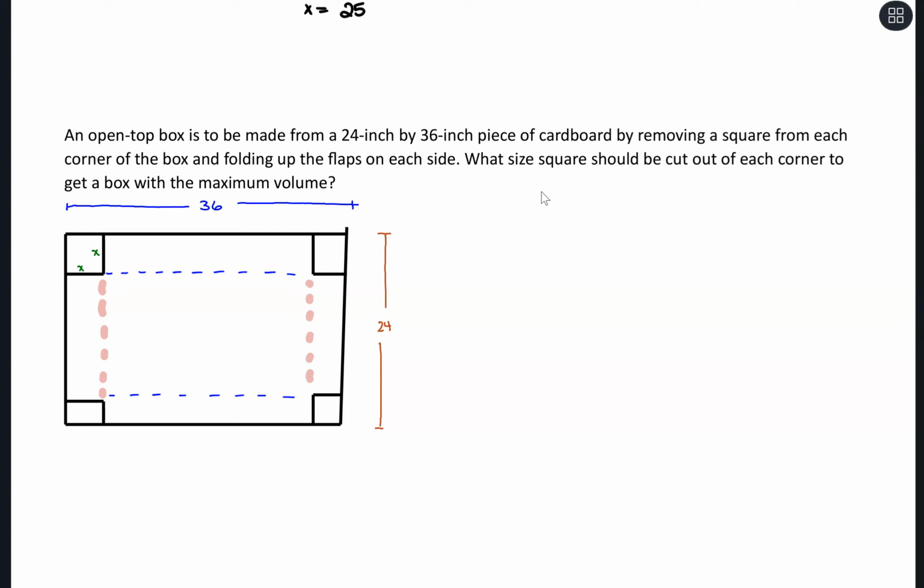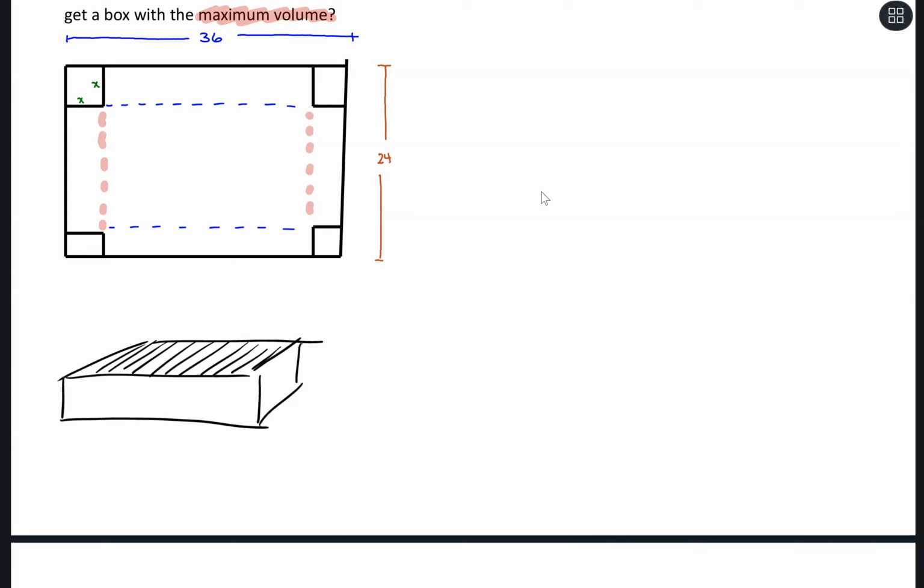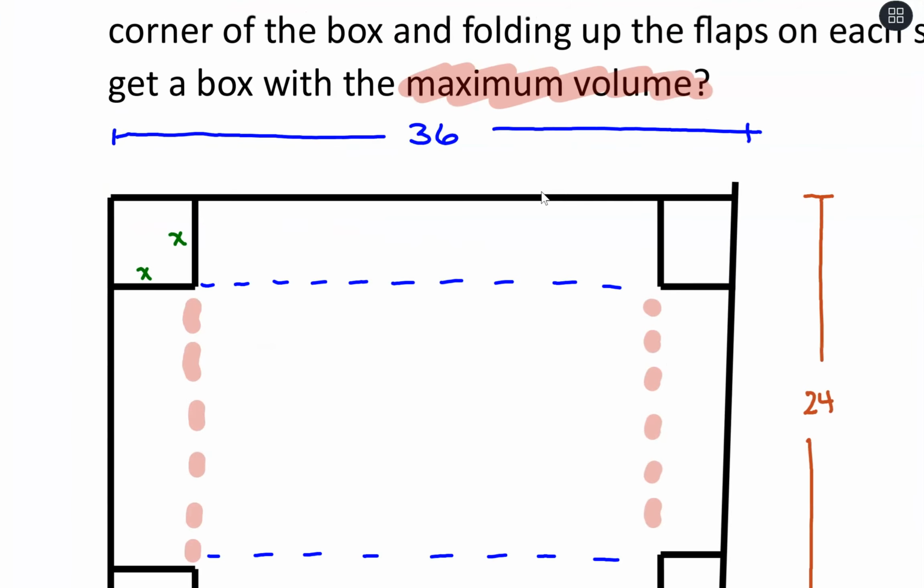What size square should be cut out of each corner to get a box with maximum volume? So we want to maximize volume of what will be an open top box. So we're going to have something like this at the end where it's open on top after we fold up those sides. And we want to maximize that volume, which usually comes from width times length times height, but that has way too many variables. So we're going to try to simplify that just in terms of a single variable, relying on x for the side length of those squares.